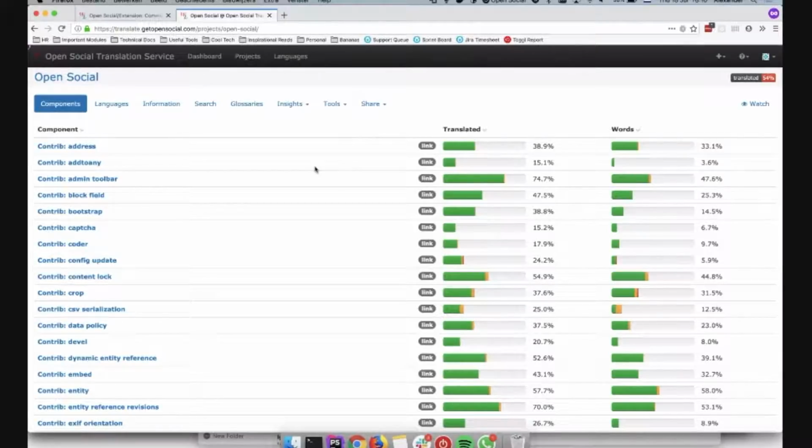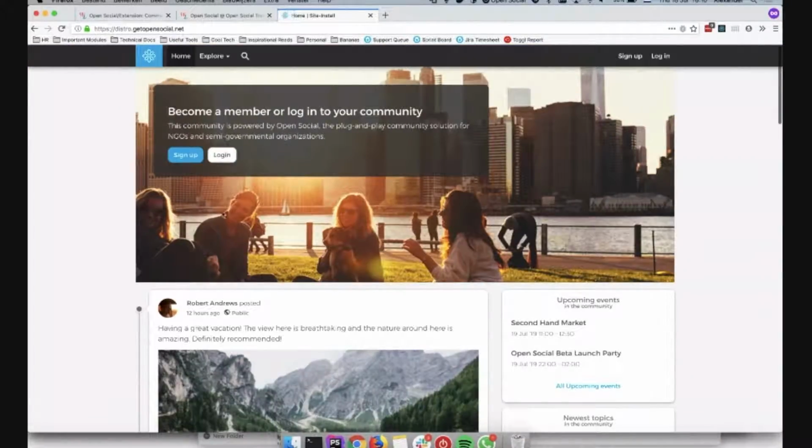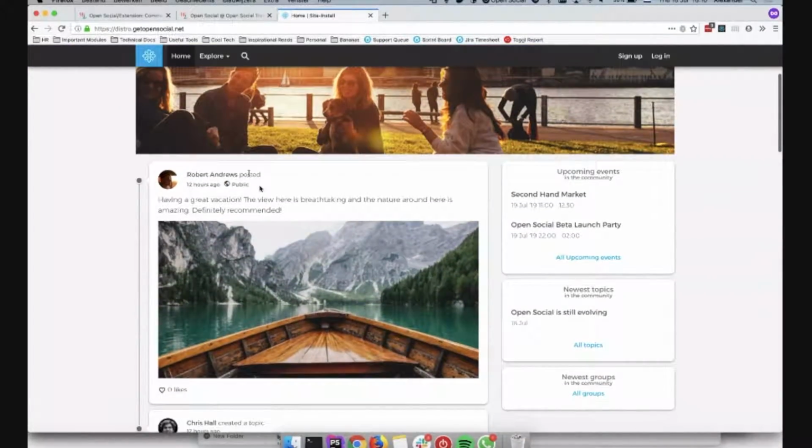So, for example, you use text of OpenSocial and then try to search it. We can. Let's see. Let's grab an OpenSocial installation that we have. I think that's a good one to show. So we have Robert Andrews posted here. I can also show you a bit about how placeholders work.